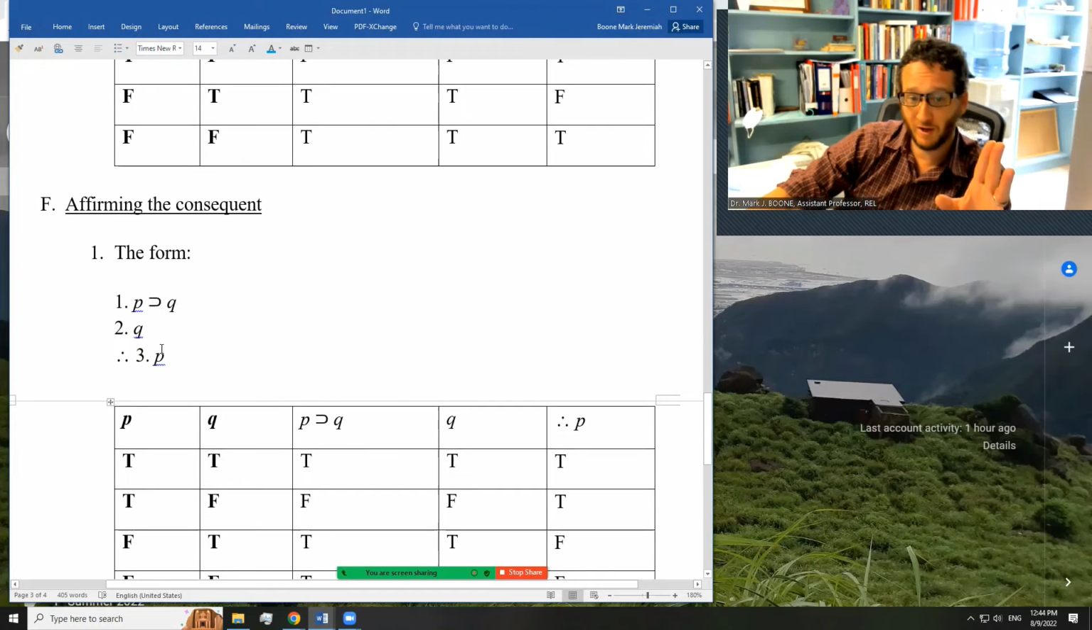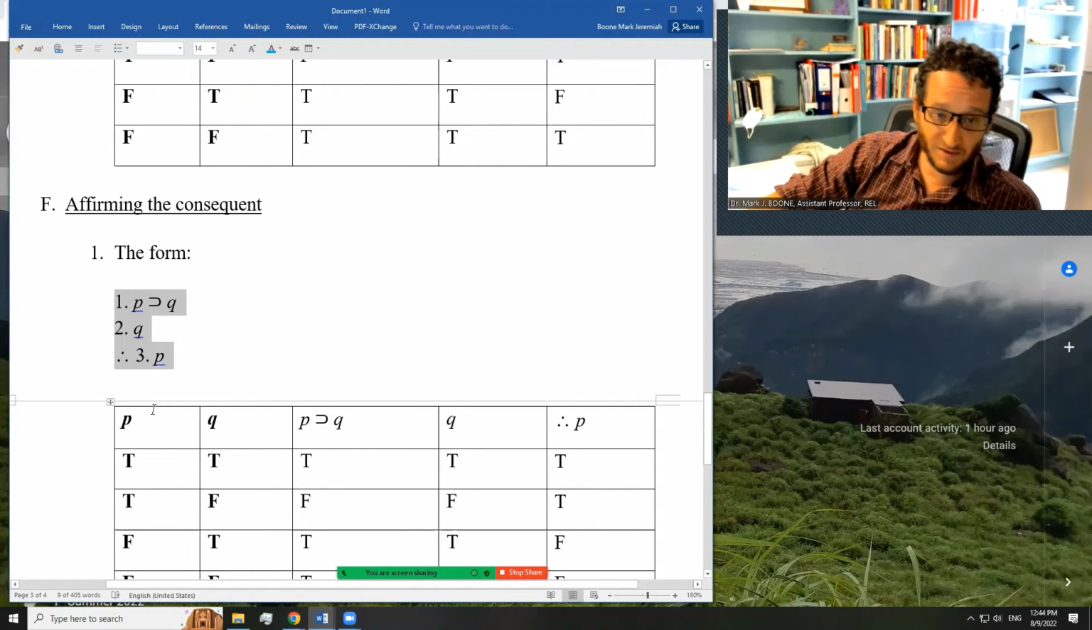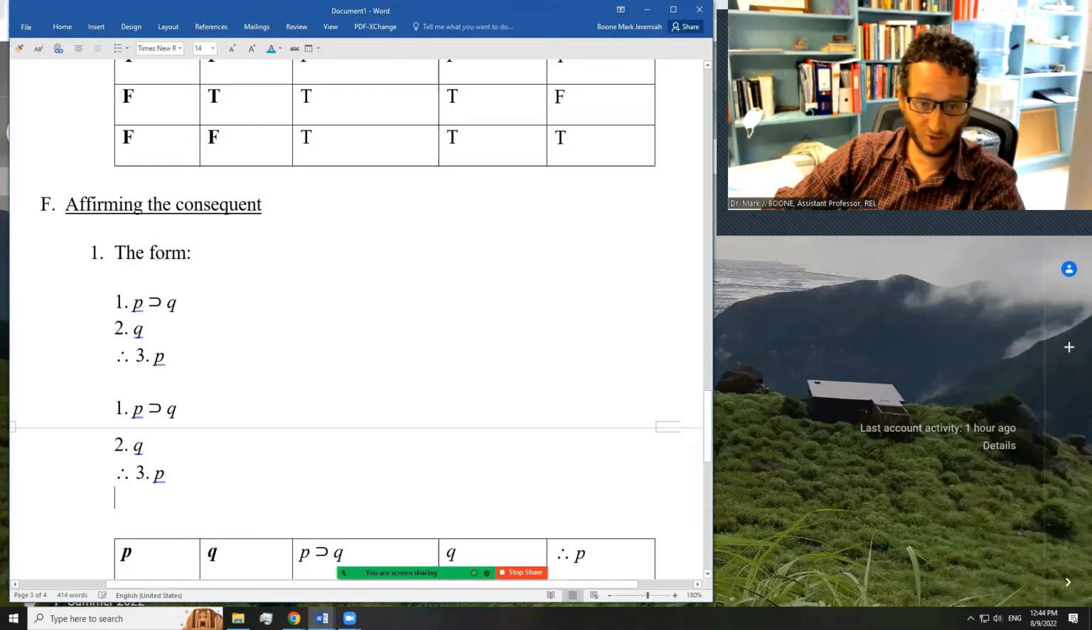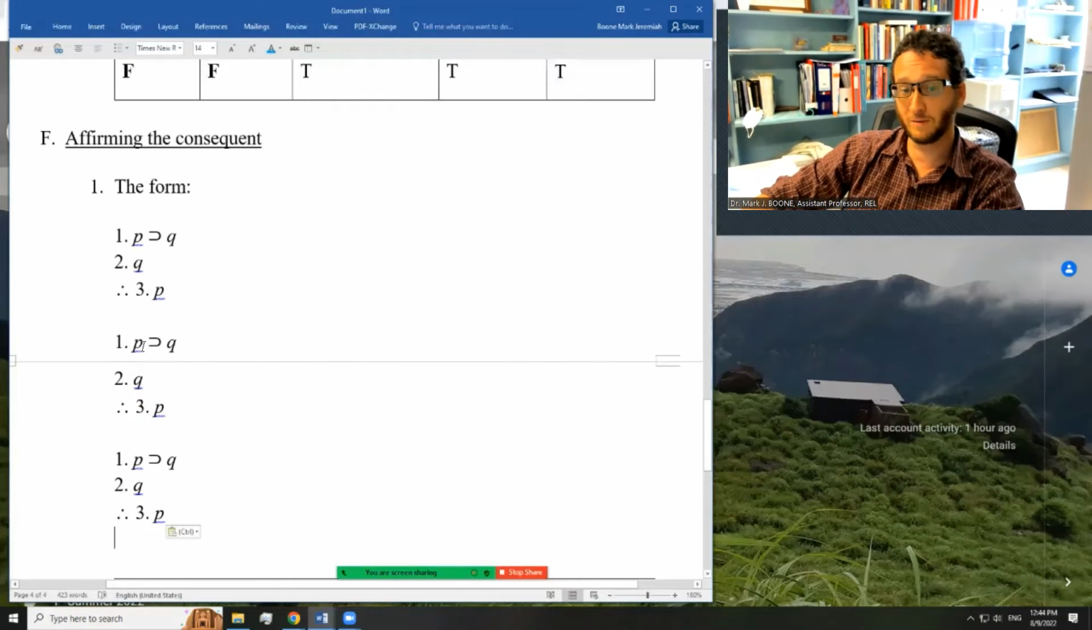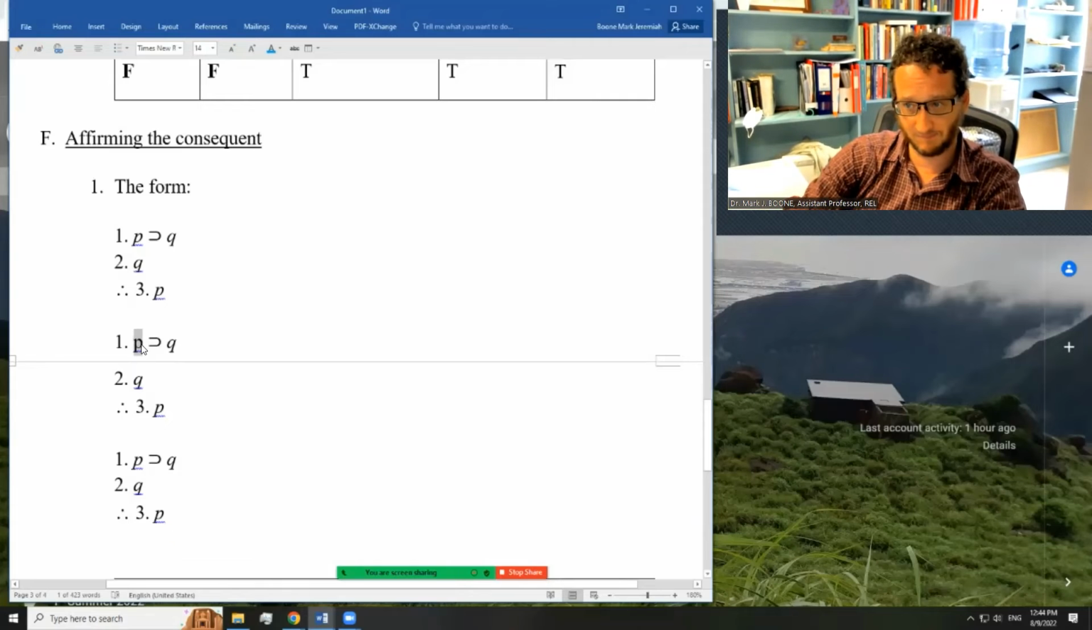Now, let me just illustrate. Let me find for you an argument that has this pattern. Remember, P and Q, when they're lowercase, represent any proposition. So here's an argument that's invalid, having this pattern. I'm going to make two, one that's valid, one that's invalid. Here's an argument that's invalid, having this pattern. If P then Q, P, therefore Q.